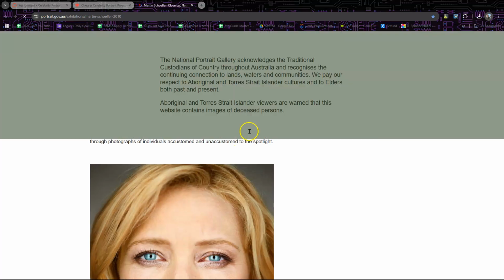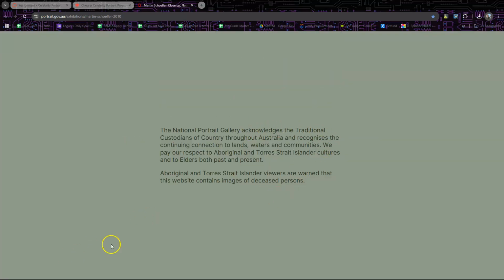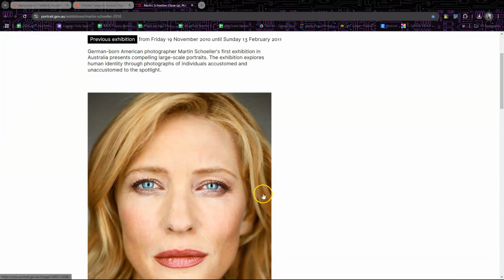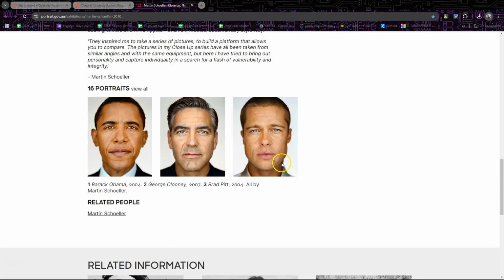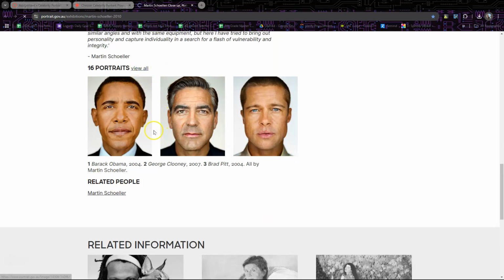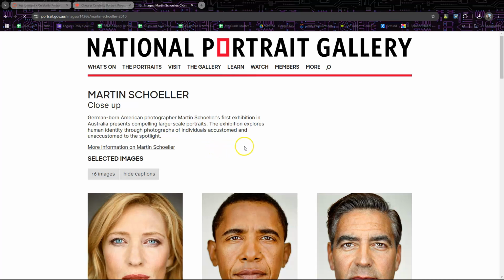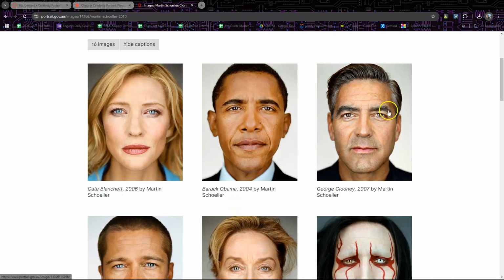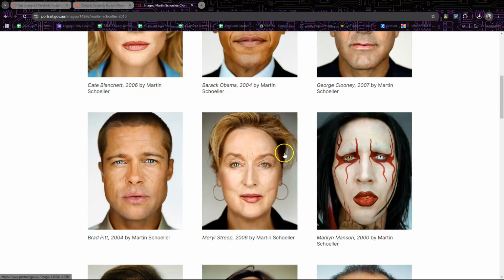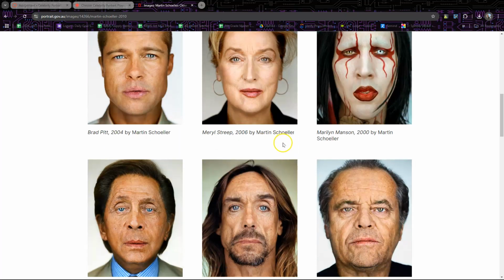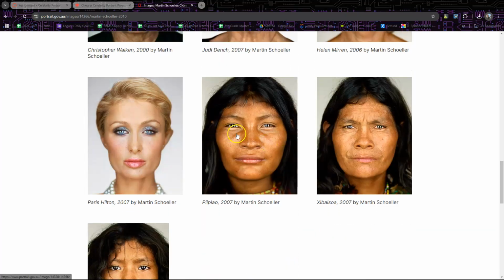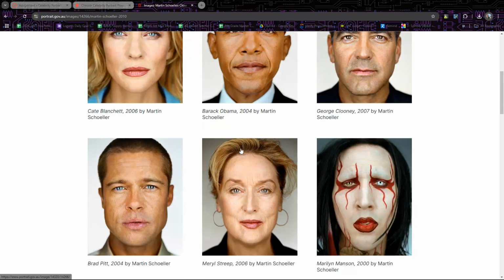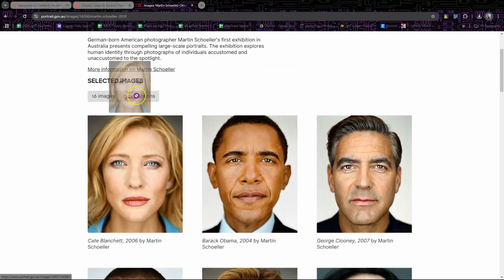On these websites is a photography artist who does some nice portraits that are straight faced, which makes it a little easier to do our grids. You can pick any of the ones from here or the other website. I am going to pick, let's just pick Kate Blanchett.